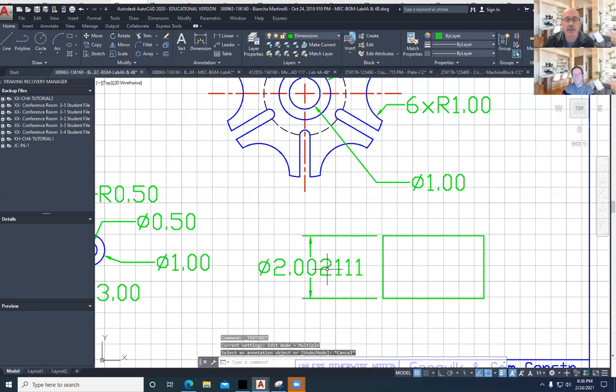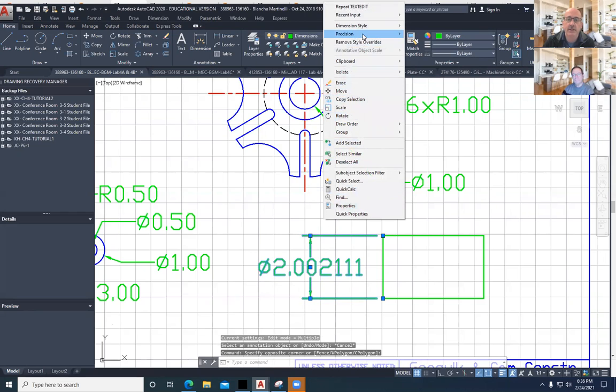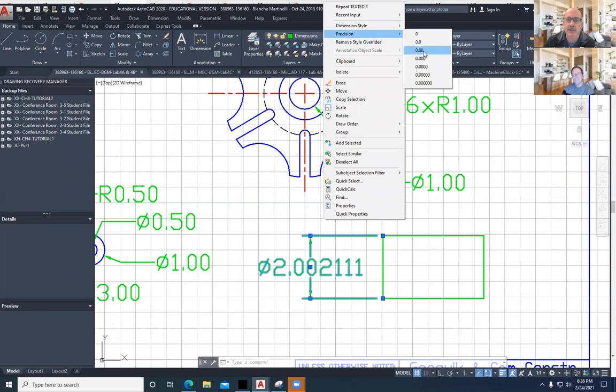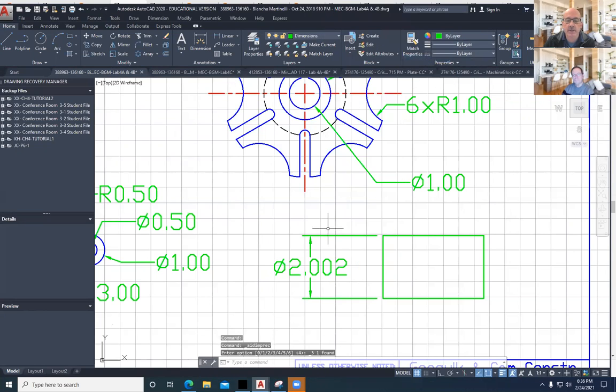The other thing I would do is click on a dimension, right mouse click, and dial down the precision, because anything more than 3 decimal places gets very expensive. So aerospace will work 4 dimensions.